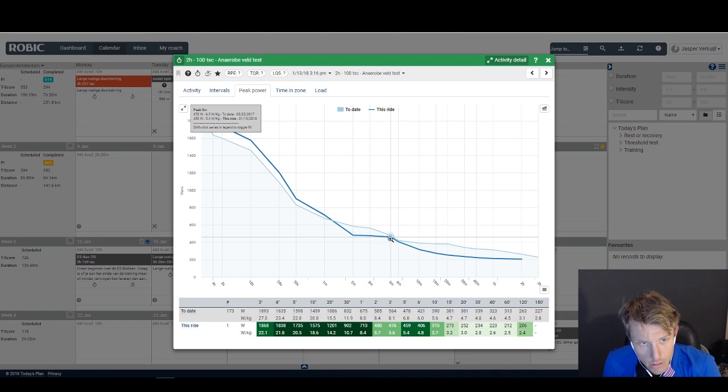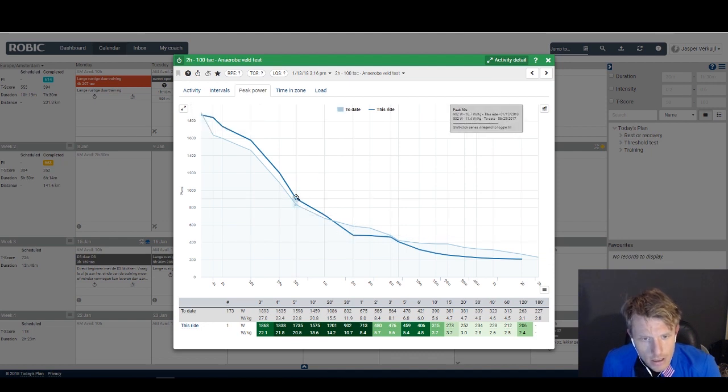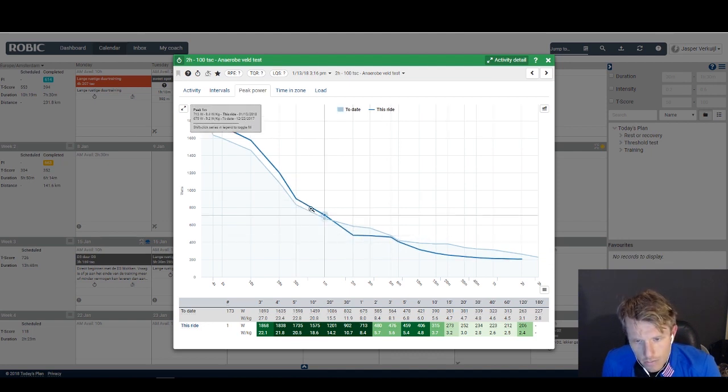So 5-minute power, previous best 478, today 459. It felt very hard and it was a little bit less than my best. Doesn't matter. It's still winter, so I can improve a lot coming up to the season. So 1 minute and 5 minutes very clearly seen from this view.